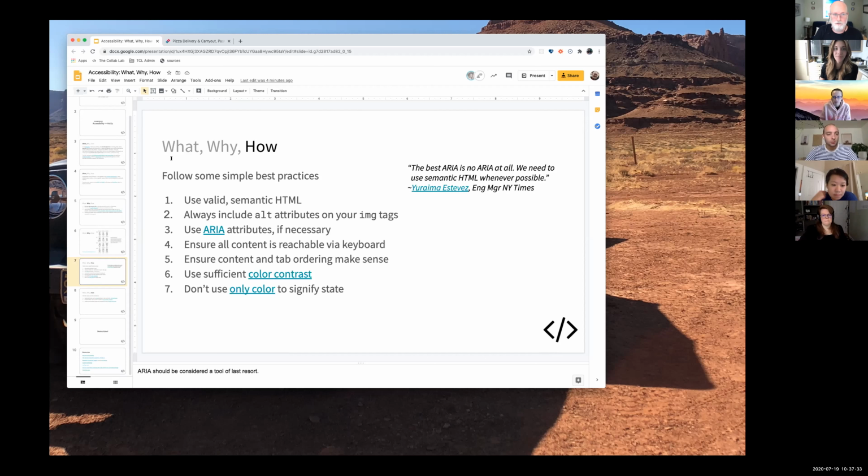Ensure all content is reachable via keyboard. Again, this is about being able to tab through the page and see all the elements, and have the screen reader identify everything. I'm blanking on what the cases are where that wouldn't be the case, but it's definitely possible to have content that won't get read. If anybody can think of a case off the top of their head, I'll pause for a second. I don't know, sometimes React just gets weird and doesn't let me tab to things. Yeah, that's true.